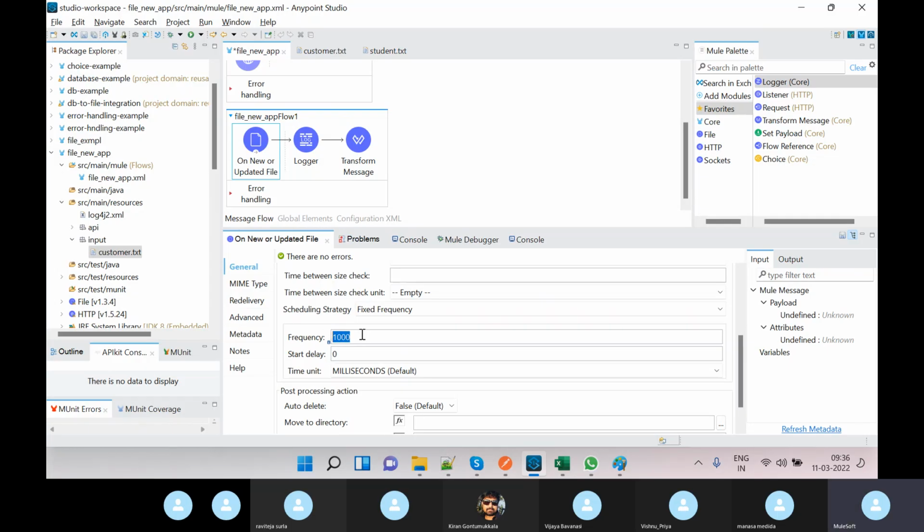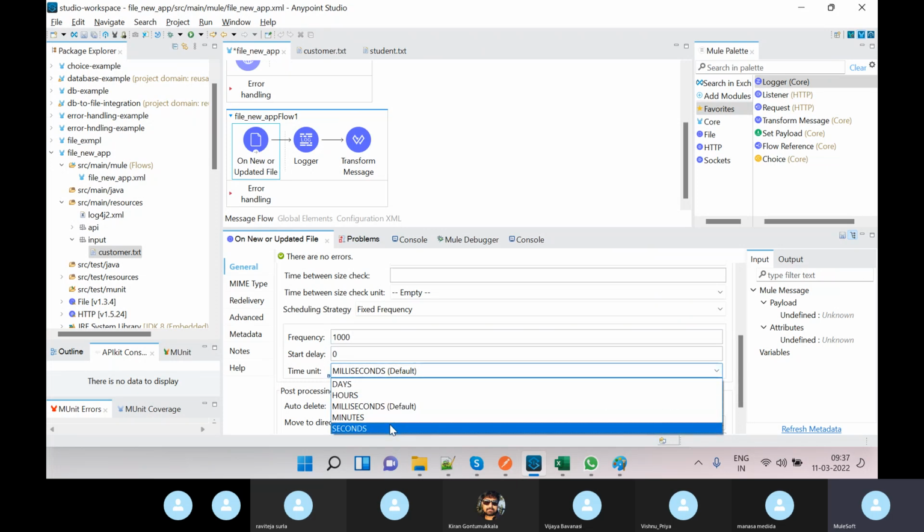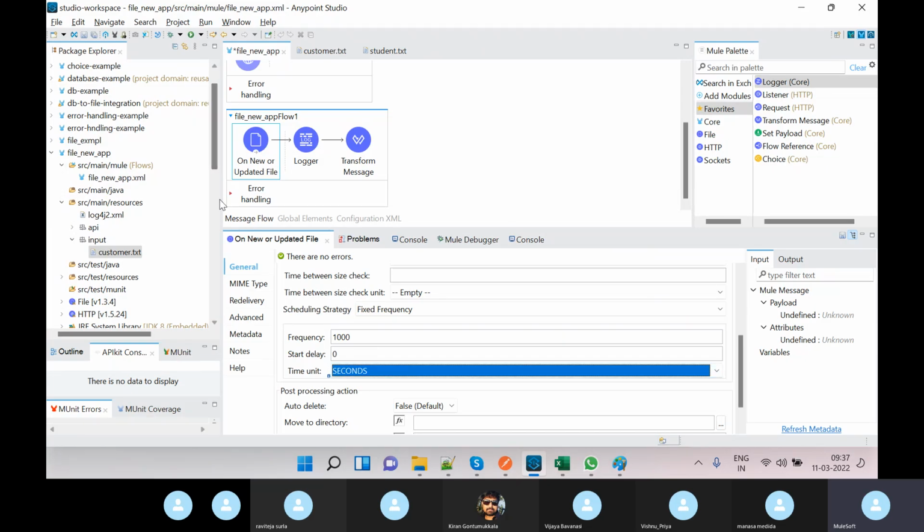For 1000 milliseconds it will read every time, nothing but every 1 second. Otherwise, if you are not calculating in milliseconds, you can change the time unit also. If you change to seconds, every 1000 seconds it will trigger and read the file. I don't want to wait that much time, so that's why every 5 seconds it will trigger this file and read the data.